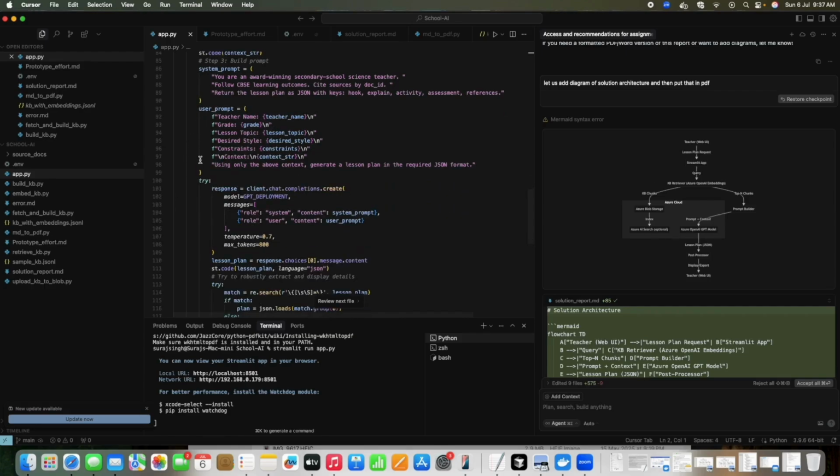So the details that we grabbed in the form help in building the user prompt with all this context. Lesson topic, desired style, constraints, context, which comes from the context that we built earlier, using only the above context. So don't hallucinate, use the above context, which is here. Generate a lesson plan in the required JSON format. So I can change this if I don't want the JSON format as an output. I can simply say as per the UI requirements or the user experience requirements, whatever they are, I can change that to that.